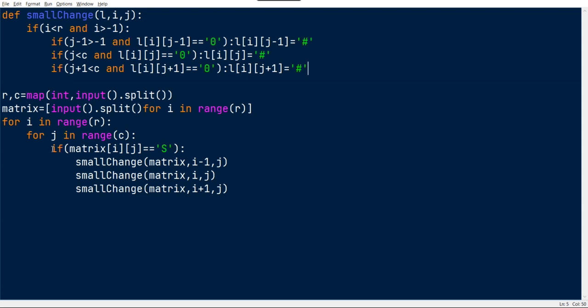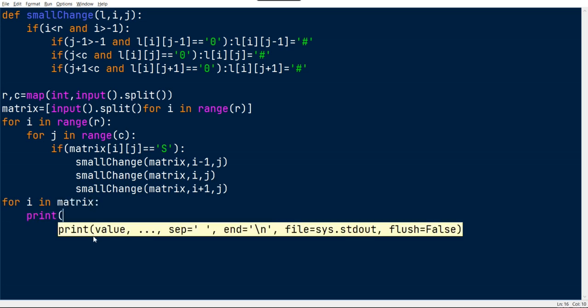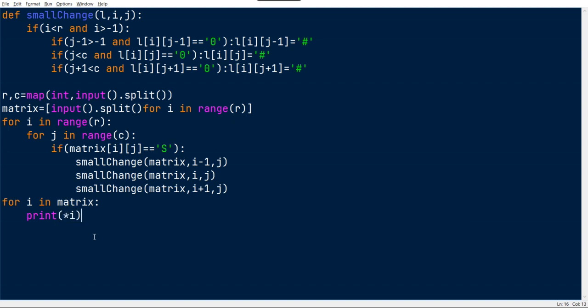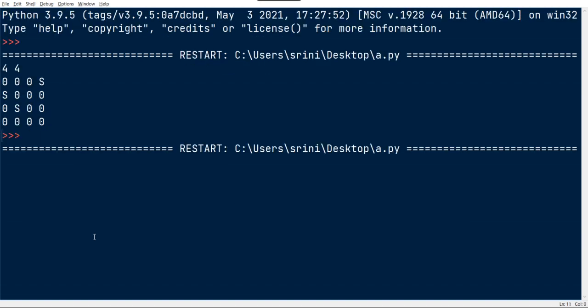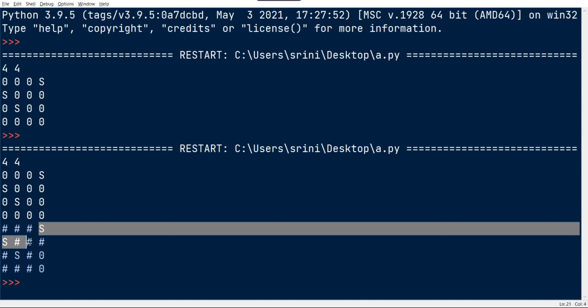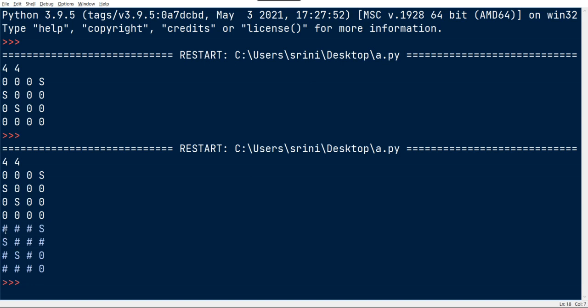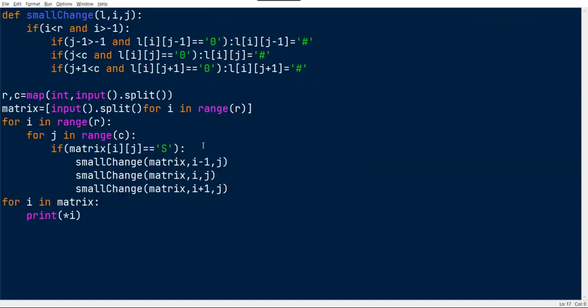Wait a minute, I think I haven't mentioned anything to print. So for I in matrix, print star I. I'm just passing the same value. We got, yeah, this S tower contains this range, and this will cover this range, and this will cover all this range. So these will be the left out cities. But we just need to change that S also, right?